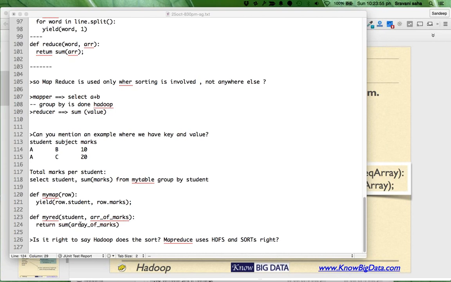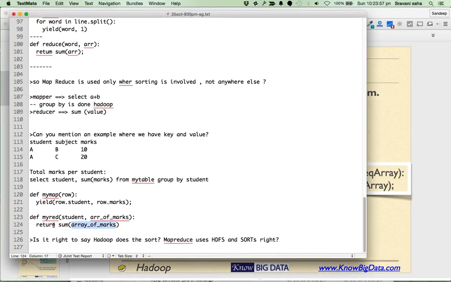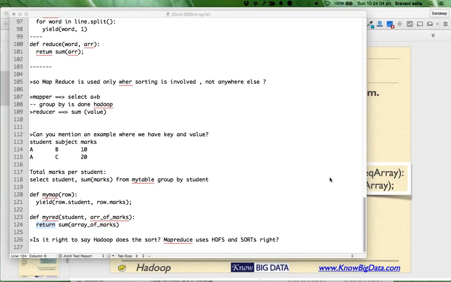So Naveen's point is: do we need to return student as part of the reduce function? Generally not. You don't return the student, but it is up to you, and whatever you return from here will be stored in the file system. All right, sounds good.